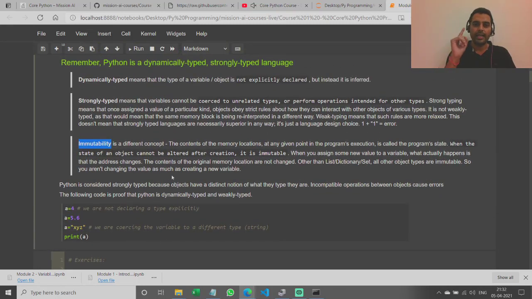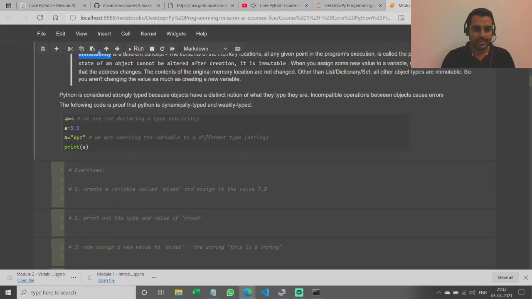So we've understood dynamic typing, we've understood strong typing, and we've understood immutability. Okay, so let's do these exercises now. Let's create a variable called mixed and assign it a value 7.8. So I'm going to say mixed equals 7.8, and I request you to please follow along. You will feel so much better when you start writing code. You get that confidence. So just follow along with me. Now I type mixed equals 7.8 and I say run. So now there is a new variable created called mixed, which has a value 7.8.